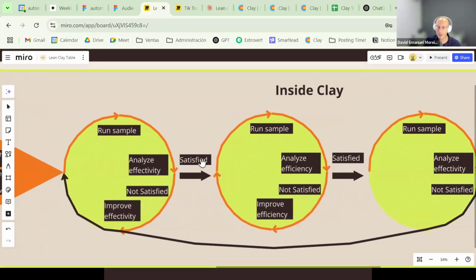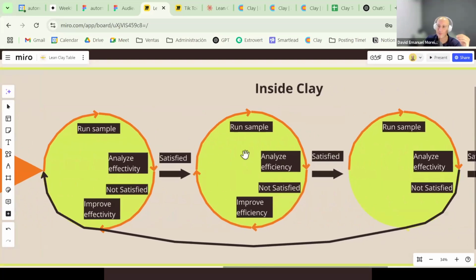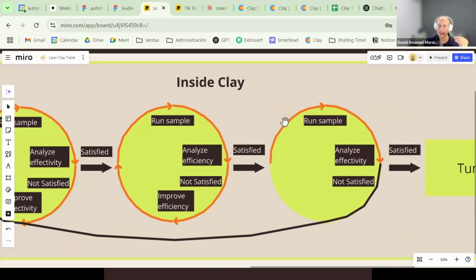After you are satisfied with the effectivity, only then analyze the efficiency, and we will show you how to do that in some minutes. But the idea here is that first focus on effectivity, then efficiency, and when you are improving efficiency, probably you will change the quality of the results too, because if you change from GPT-4o to GPT-4o mini, probably the result will be different. So you need to check again effectivity.